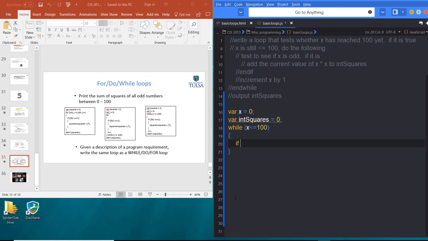And in your statement, you're going to test if x mod 2 is equivalent to 1. And we use 3 equal signs because that means we're testing both sides to make sure the value is the same and it's the same type. And if it's true, then we take int squares and we add x times x to it, and x is the current value of the iteration of the loop that we're currently in.